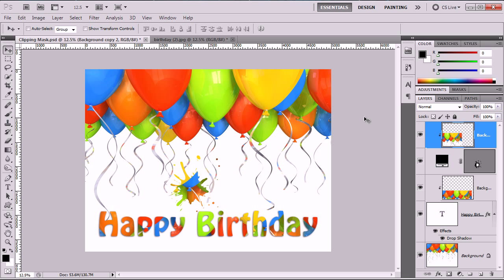Some people ask me how I do this layer effect. Well, it's only about clipping masks, and I'm going to show you right now how I do it.